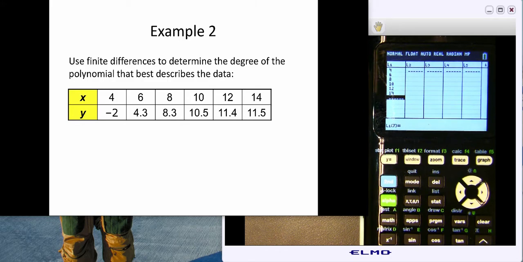Double checking, make sure my numbers are correct. Awesome. And then in the L2 column, we'll enter in our y values. So we got -2, 4.3, 8.3, 10.5, and 11.4. Now what we're going to need to do, I think I'm missing a number. Oh, 11.4 and then 11.5. No wonder. I thought I typed everything correctly. So now we have the same number of values in each column.